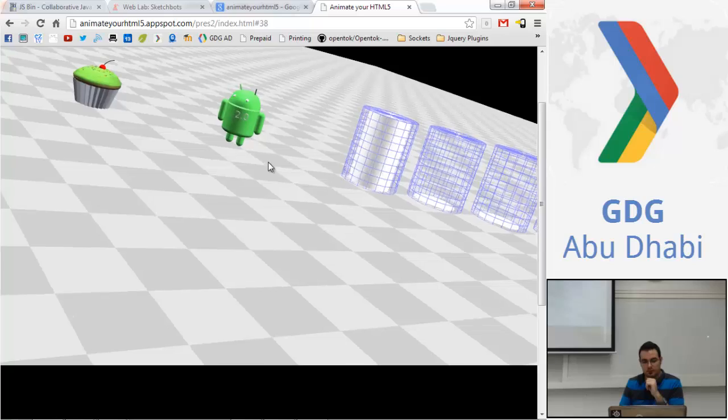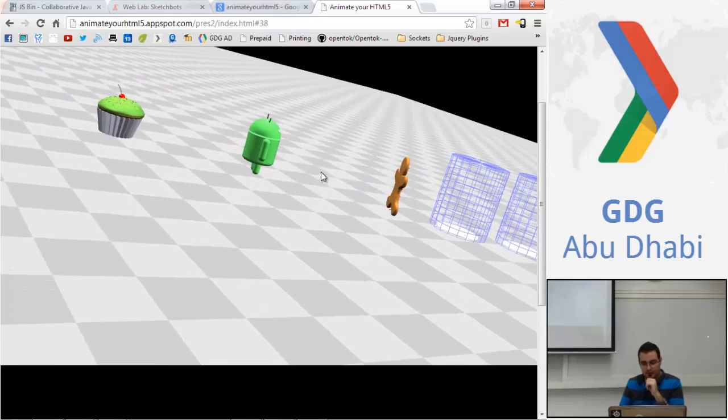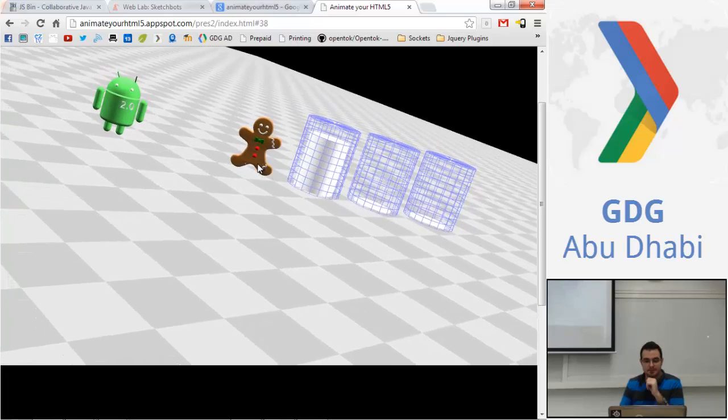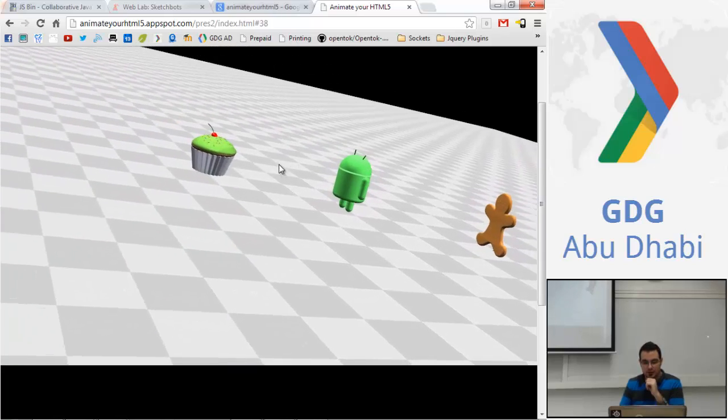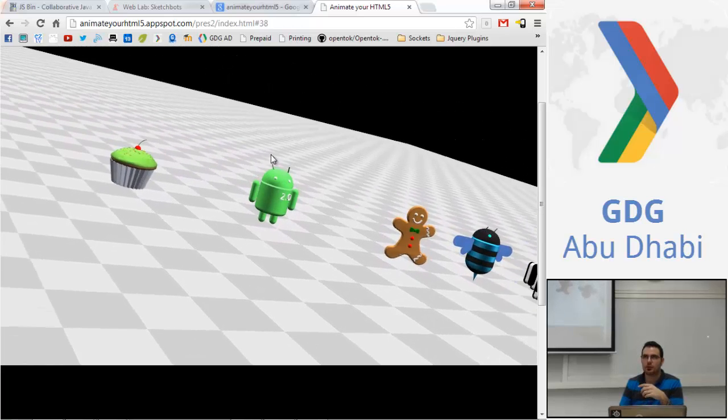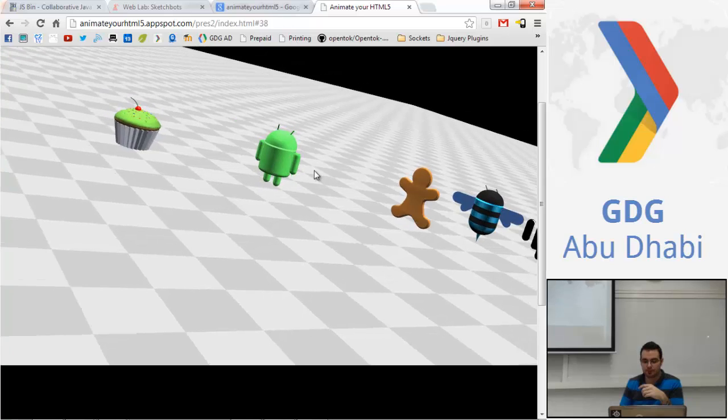So the Cupcake and the small weird robot is, yeah, this is Gingerbread. There was Cupcake, then Donut. The internet is not loading everything. Then Android 2.0.